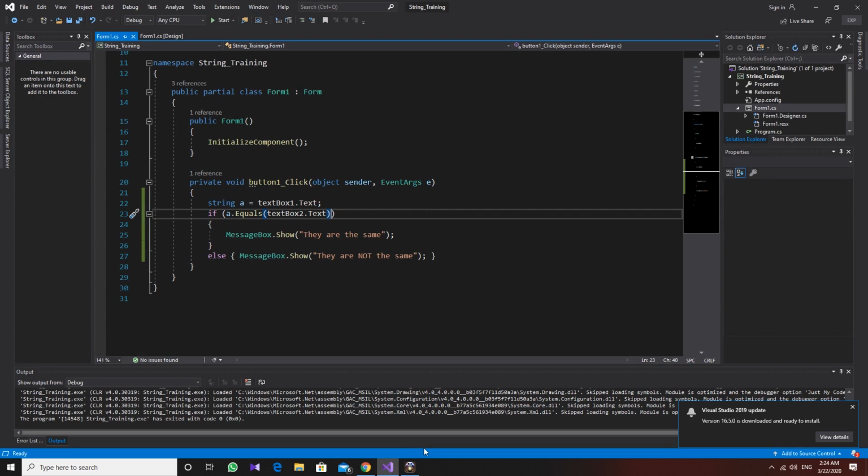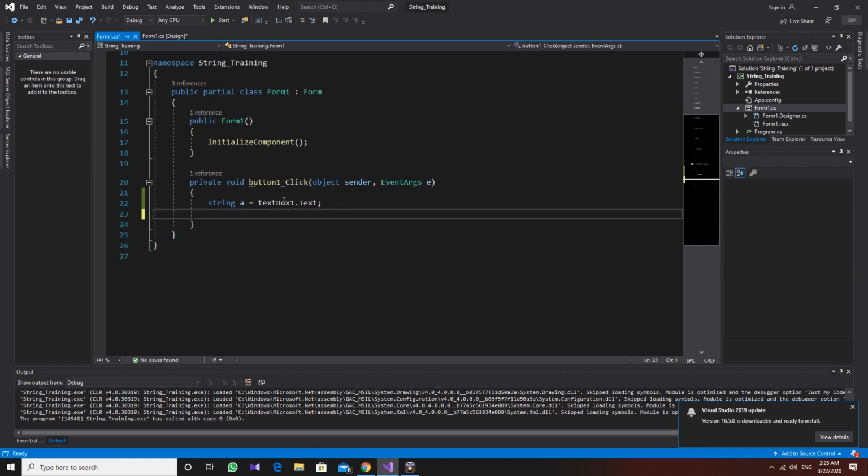So another thing is contain. The contain method is checking whether in our string there is a part of the other string inside of it or not. So let's say it like this.